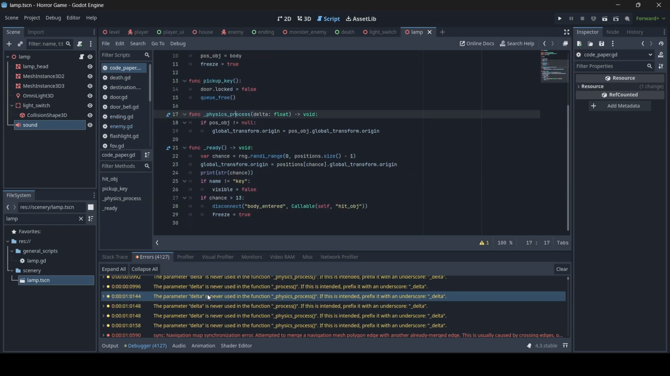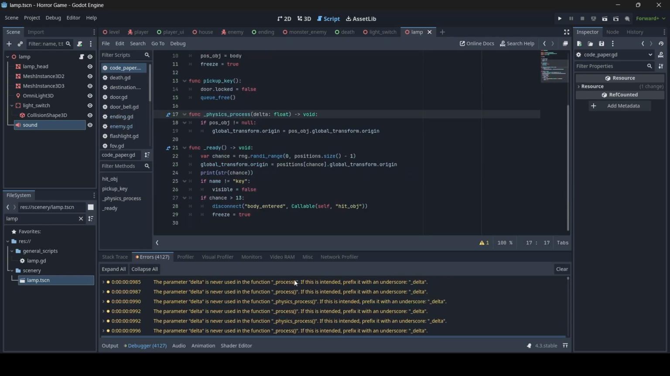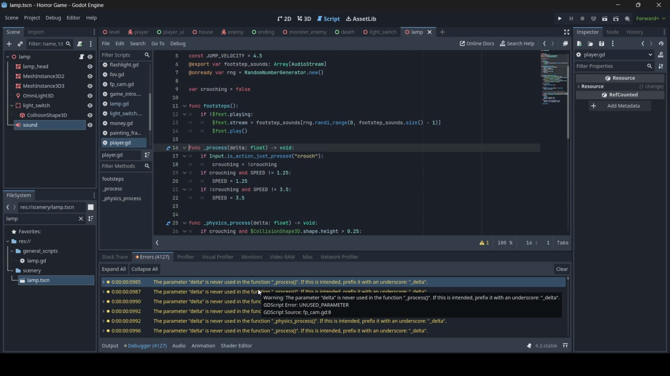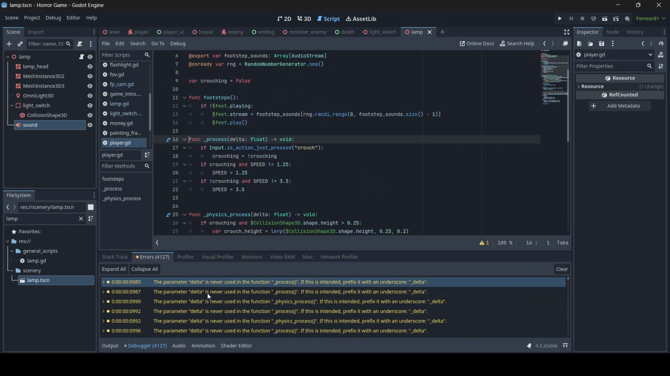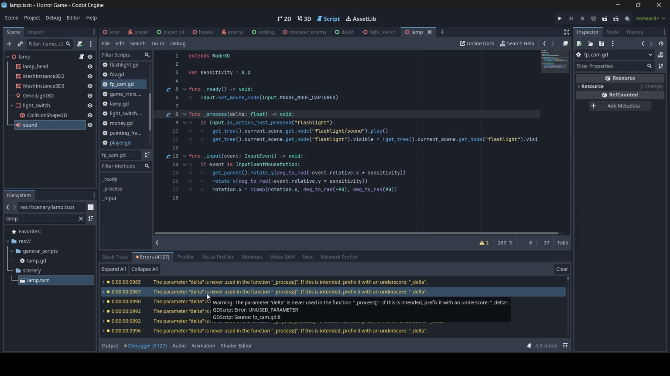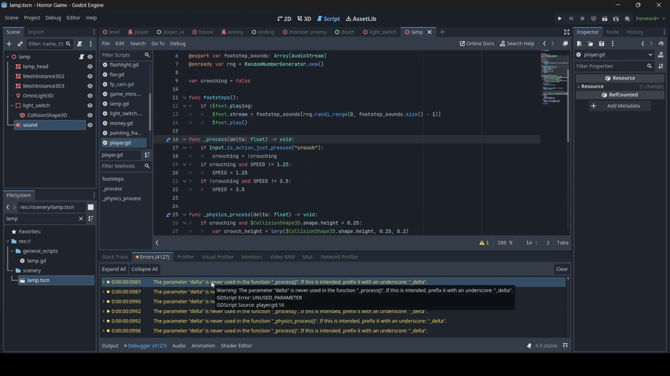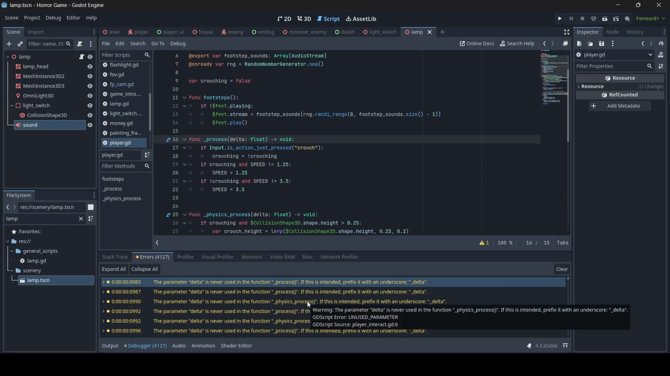But yeah, and obviously with this too, before we go make the jump scare sound, if you guys are ever testing out your game and you see these errors here, they're nothing to really worry about, but if you do get them, you can listen to them, because if you do, it's going to get rid of the error, so obviously it's a net positive, right? As you can see here, it says the parameter delta is never used in the function process. If this is intended, prefix it with an underscore delta.